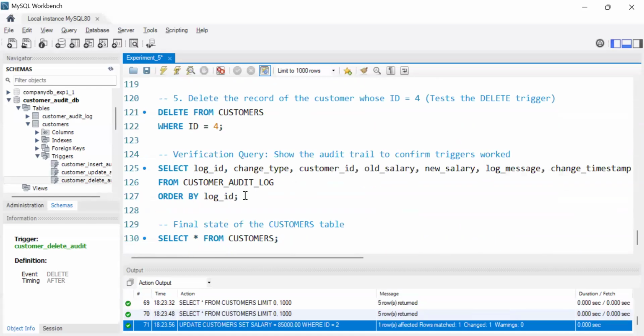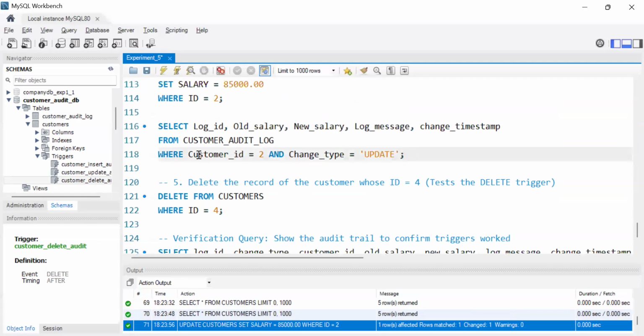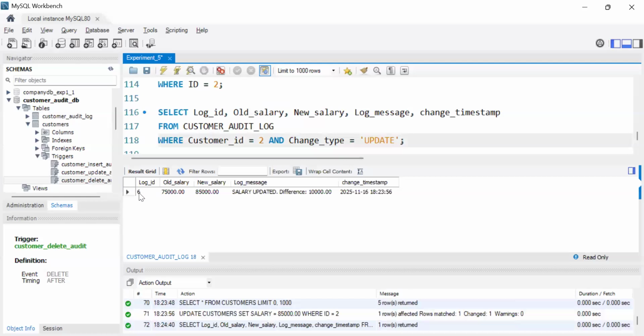So let me run it. Where customer ID 2 and change type is update. Let me show it. You see here log ID 6. Log ID, it's automated, no? Log ID, I have given auto increment. Salary, old salary was 75, new salary was 85, and the salary updated difference is 10,000, and this was the time. So this is how you can use the trigger operation, right?